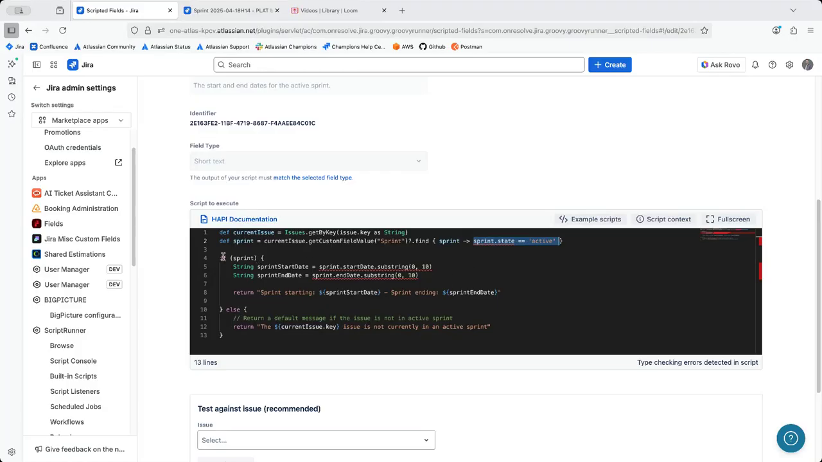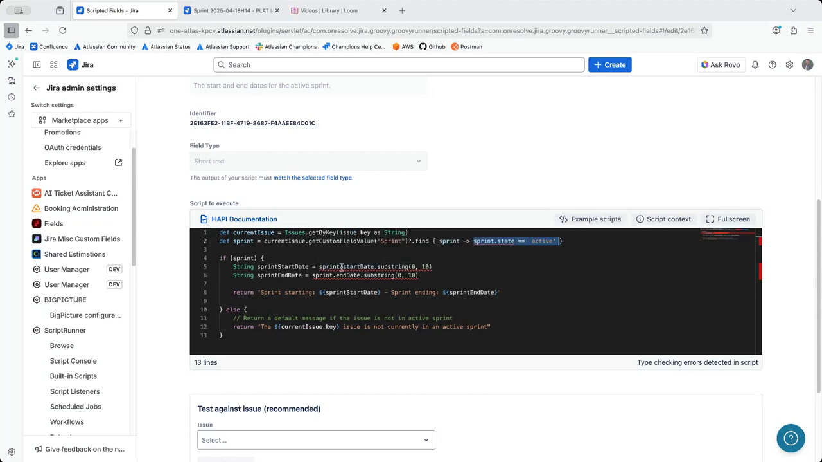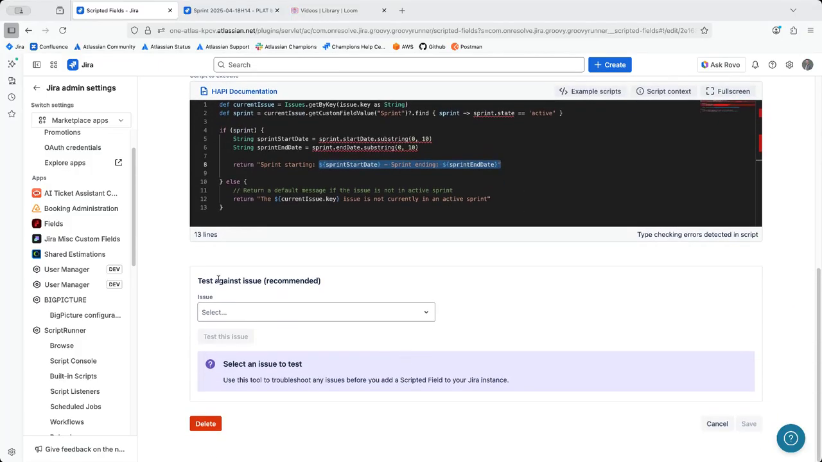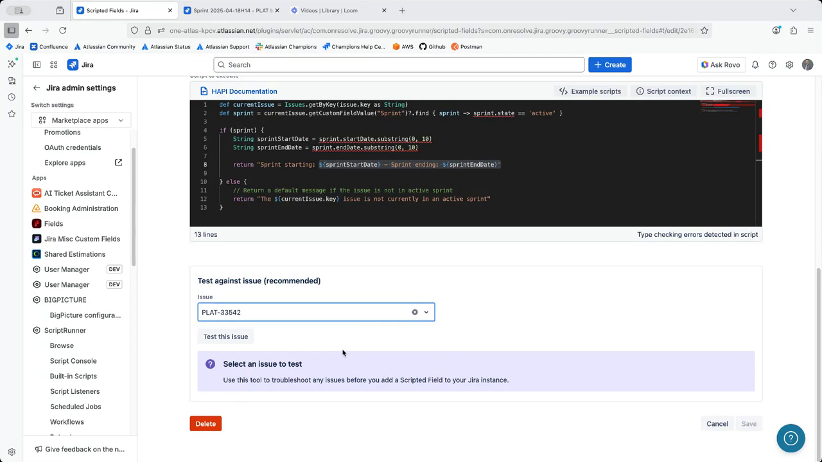So what this actually means, if this is indeed true, is that it's doing the substring, and so you're going to be seeing the start date, and you're also going to be seeing the end date. So that custom field will actually be showing what is the sprint start date. So we can go here and we can test this for the specific issue. So I'm going to go for this one, for example, and I'm going to test it out.